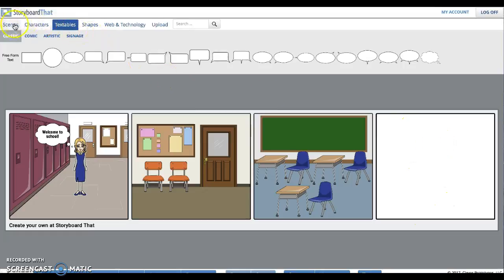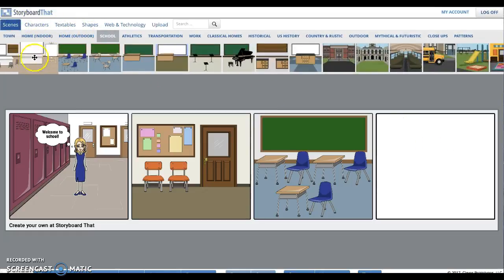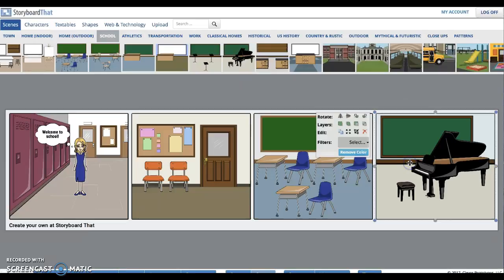And then I can simply go back up to the Scenes area and click and drag and add another scene. Perhaps the students are off to music next. So I'll simply click the piano one and add. And so you can see your students can simply add characters, text, backgrounds, and really easily create their own scene.